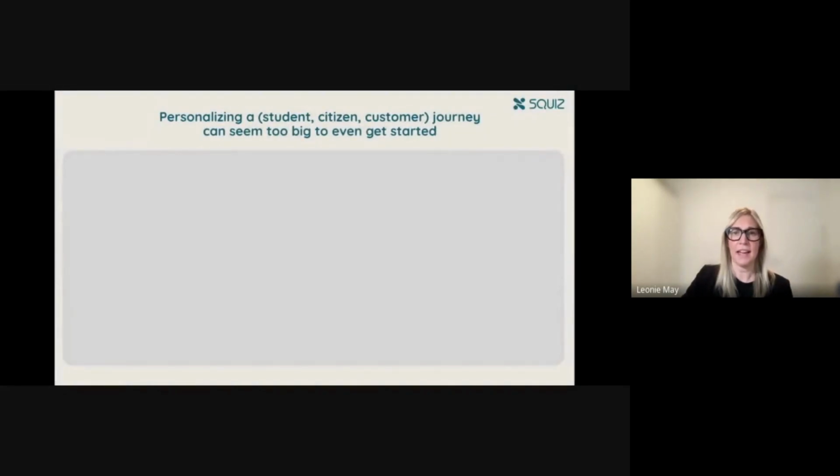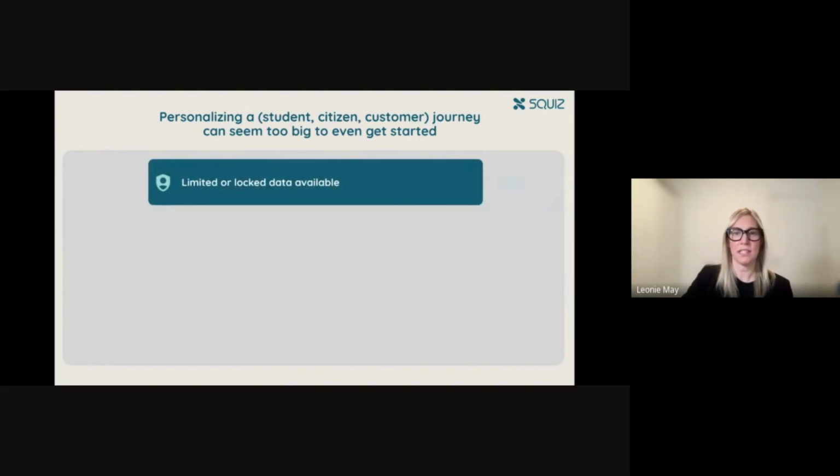And personalization is hard. Very few organizations do it well because personalizing a journey can seem too big to even get started. Some of the barriers include limited or locked data. You need to access the right customer data. If you lack sufficient data about your customers, such as preferences, behaviors, or purchase history, it's a huge challenge. Insufficient data collection mechanisms, data silos, privacy concerns can also hinder the availability and usability of customer data.